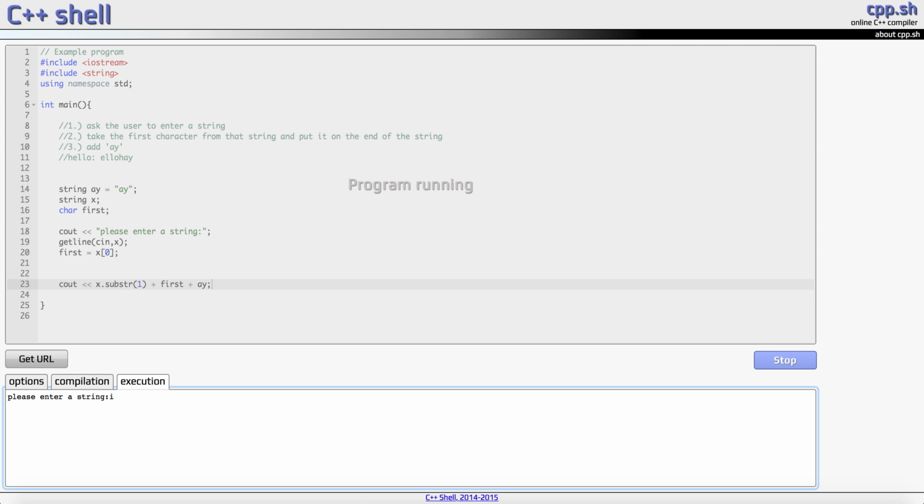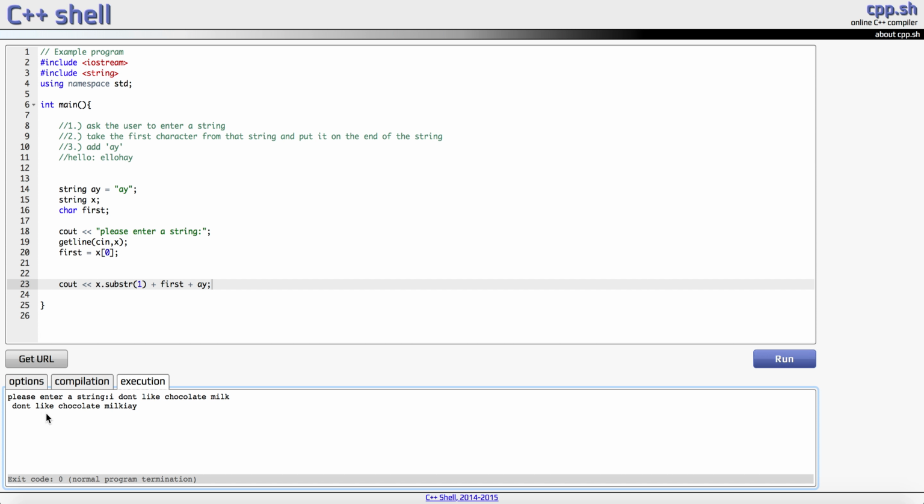Let's say, I don't like chocolate milk. And in this case, it gives us the Pig Latin version. Yes, and it's the same logic applied, right? We had everything beforehand, a space, all the way up until the end. Then we tagged along this first character, and then tagged along AY at the end. So I hope you guys followed along with me.